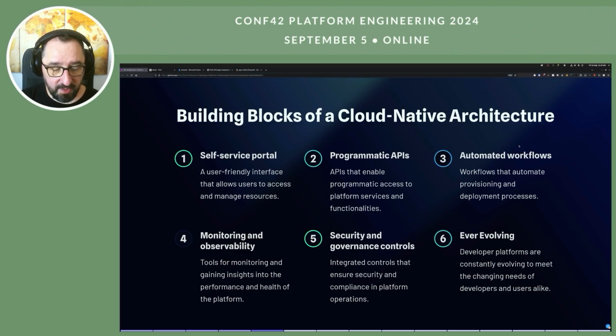Monitoring and observability. This is not platform specific, but it's very important. Specifically in the age of distributed systems, monitoring and observability, ability to roll back and maybe perform canary deployments or similar things is really critical. So baking it in the platform is something that we see every time, and this is a very important building block. Security and governance controls.